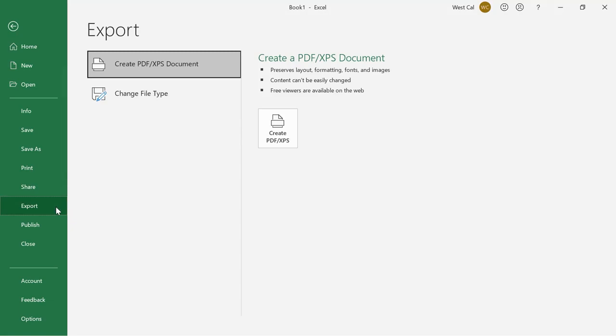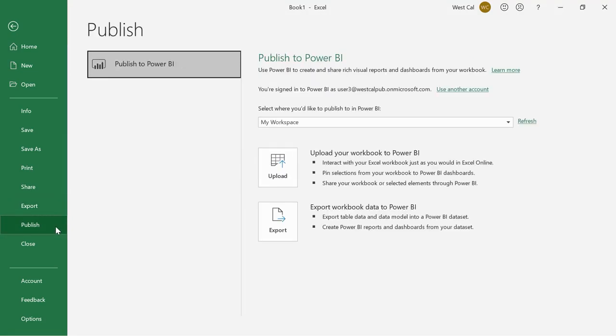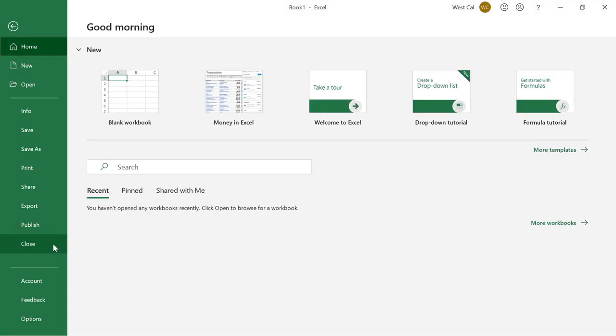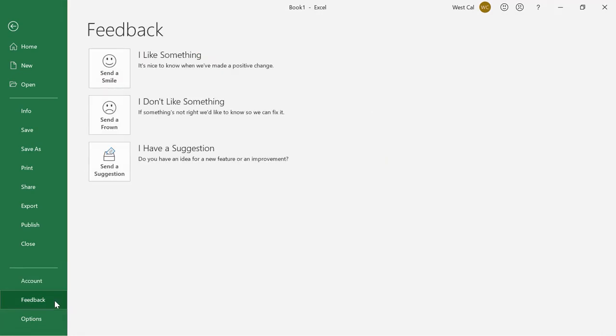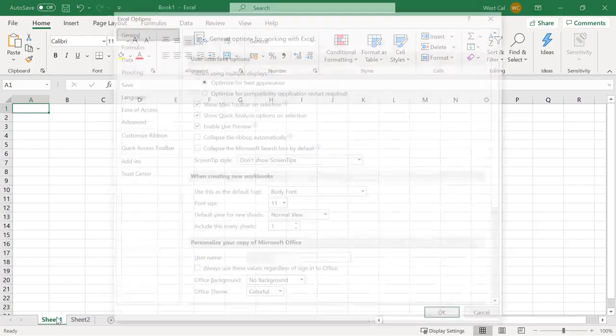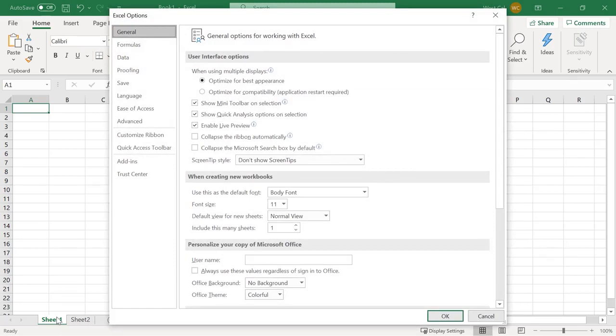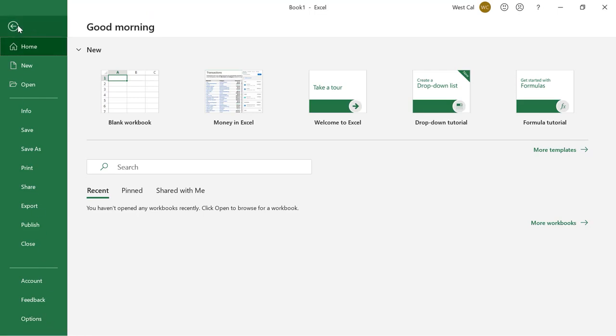It also provides a command to change the file type, which gives you access to many different formats. Publish your workbook to Power BI, an online data analysis service. Close the current workbook. Account enables you to modify your Microsoft account. Feedback is where you can provide feedback to Microsoft on features you like or dislike and submit suggestions for future versions of Excel. And Options lets you open the Excel Options dialog box, where you can change the general settings of your Excel application. To close Backstage View, click the back arrow at the top of the menu.